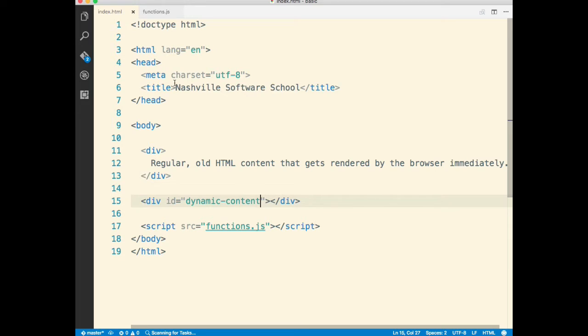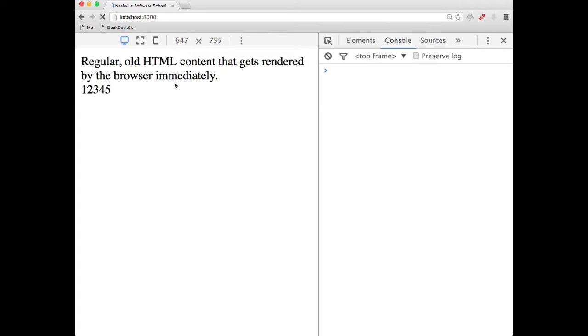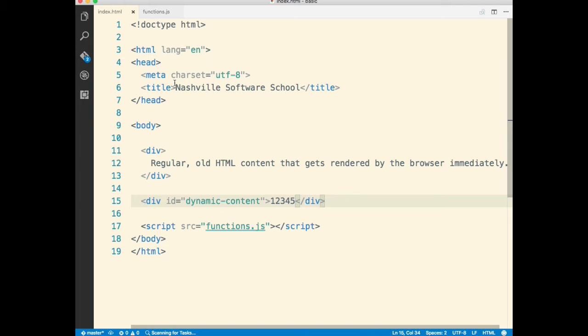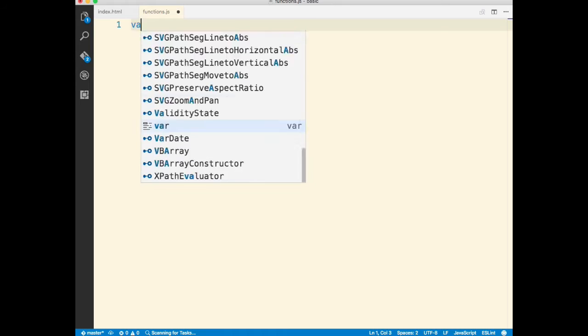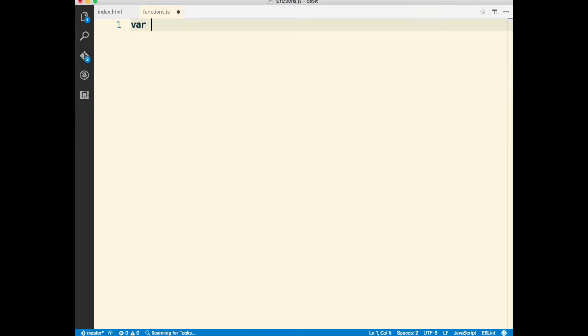And let's just start out with something simple. I'm going to put the numbers 1, 2, 3, 4, and 5. So it'll look like this when I'm done. But instead of having it hard-coded in here, I'm going to use my JavaScript to do that. So let's go over to functions.js, and let's start off with just a variable that will hold that number. I'm going to call it counter. Okay? I'm going to start it off at 0. That's its default value. Now I'm going to take counter, and I'm going to place its value in the document after a series of steps.